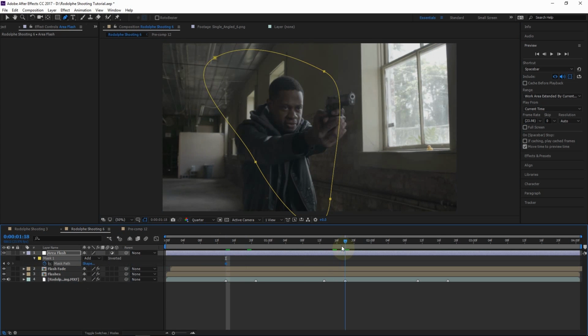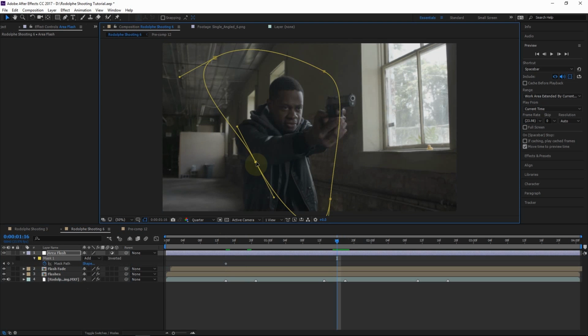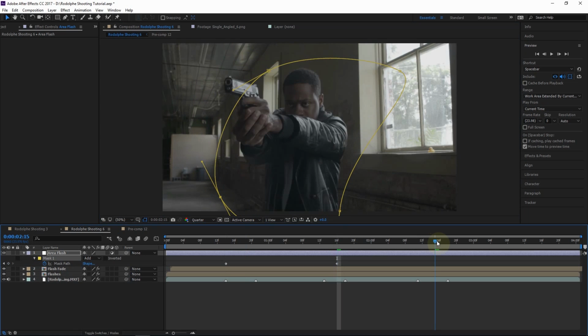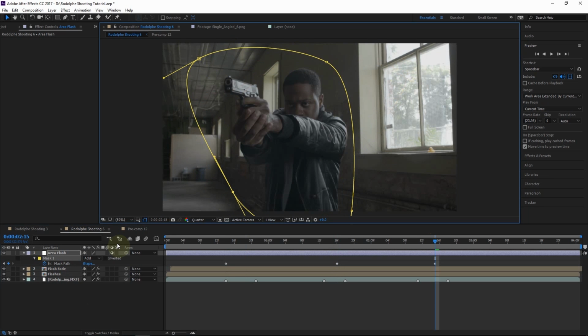Let's go to these middle flashes right here. Just kind of change it. Make sure to add that keyframe to your mask path. So just kind of like that. Alright. And let's go to that last bit and let's change that back. We have the area flash.